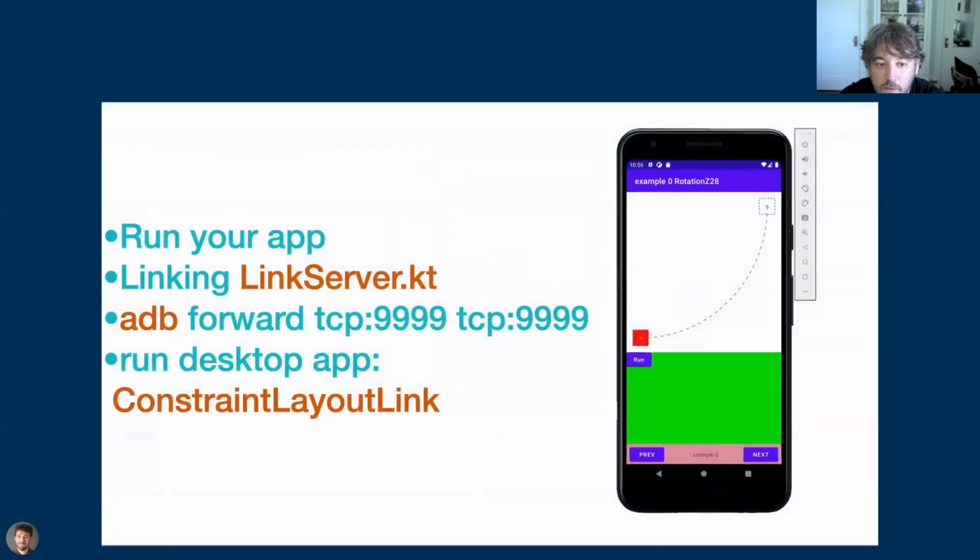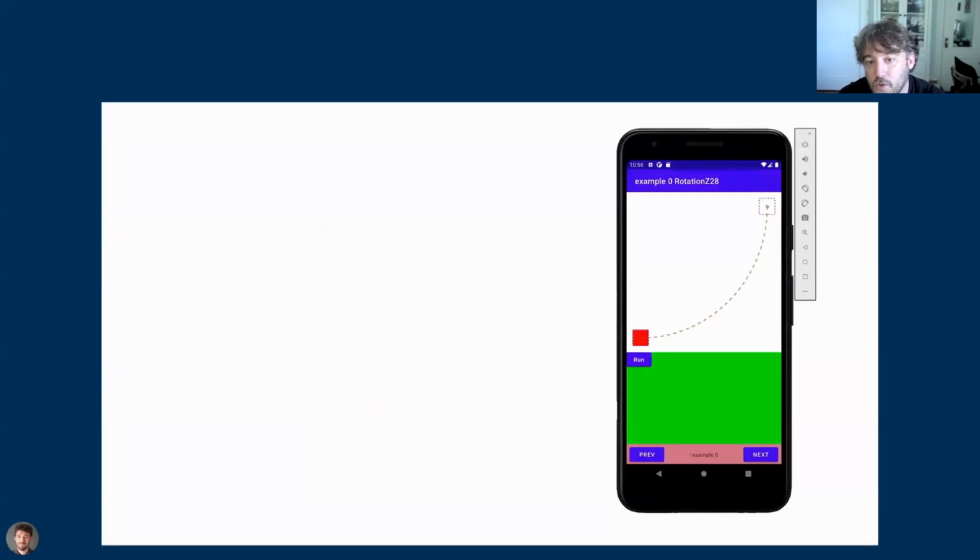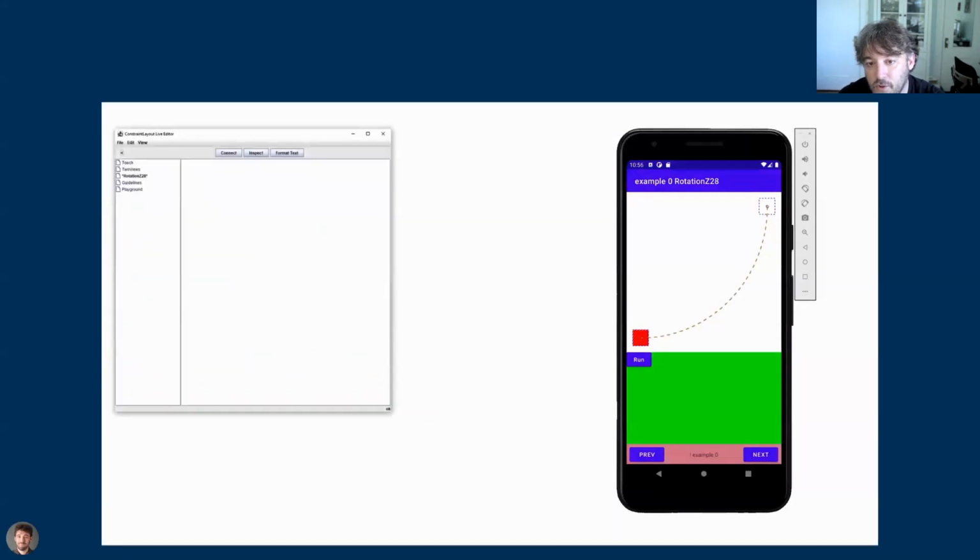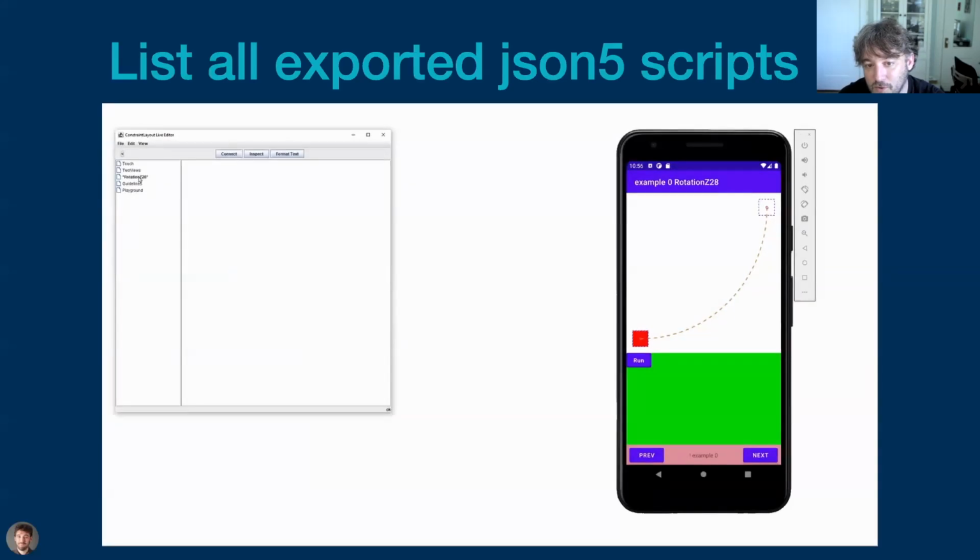And it's pretty straightforward. Right now, you can look at the GitHub for how we do that in a couple of examples, but you just add this Link server Kotlin file in your project, create an ADB tunnel between your computer and the device, and just run the desktop application, and that's all. Just to be clear, those examples show the emulator because it was easier to record, but that would also work with a physical device.